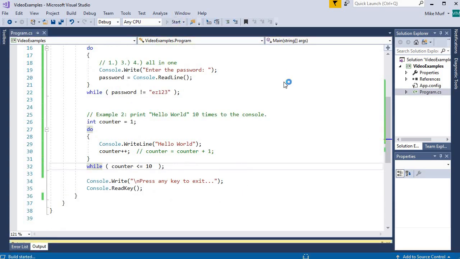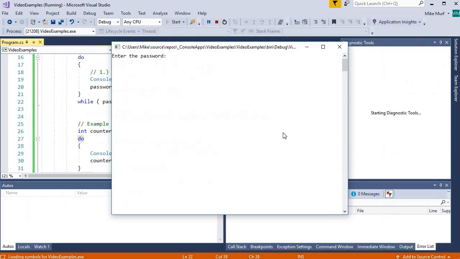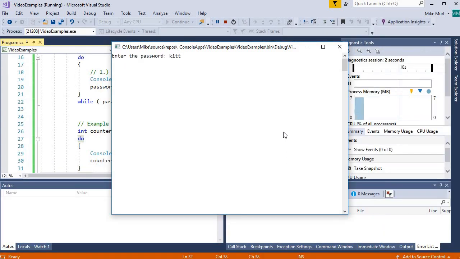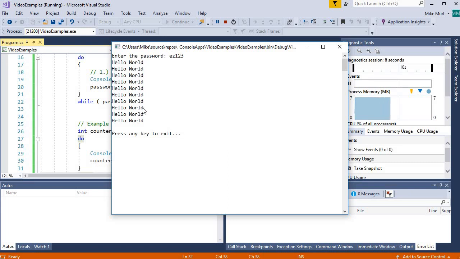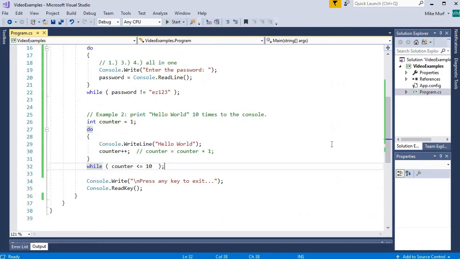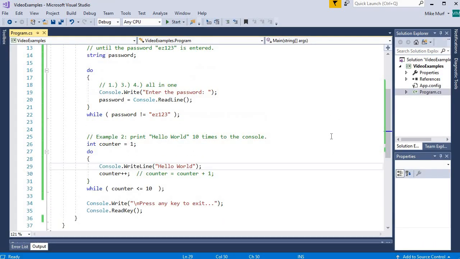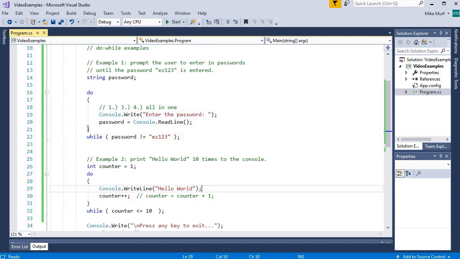Let's see if this works. So we'll get past our first example, easy 1, 2, 3, and then here's our hello worlds 1, 2, 3, 4, 5, 6, 7, 8, 9, 10. Looks good. So do while loop syntax is just an alternate way of building while loops where you are guaranteed to execute the code block at least one time.